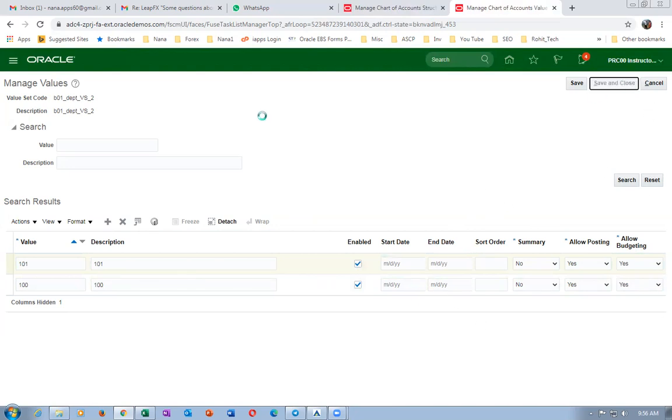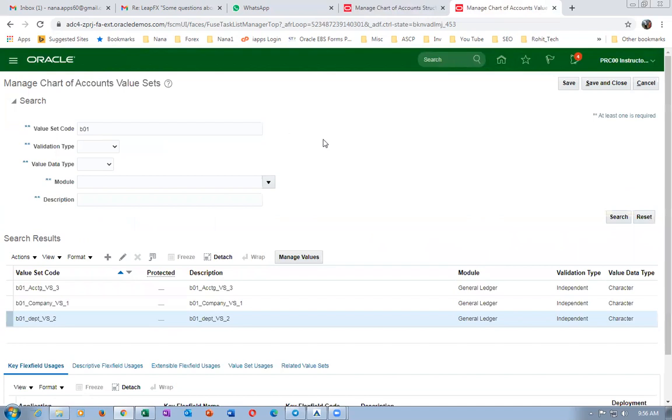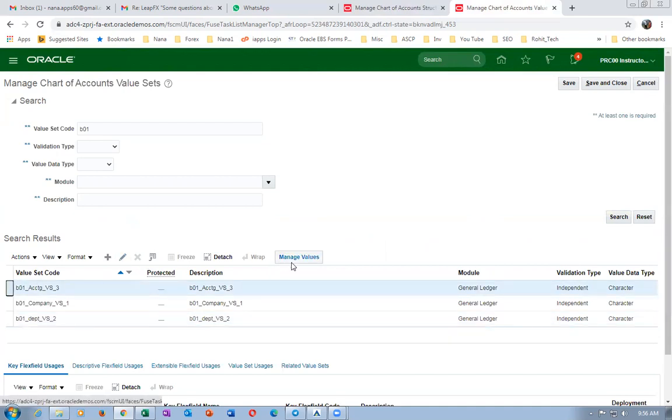The second value set is now completed. We gave the key flexfield qualifiers during your structure creation. Now we are giving the segment qualifiers over here. So go to the accounting and then click on manage values.